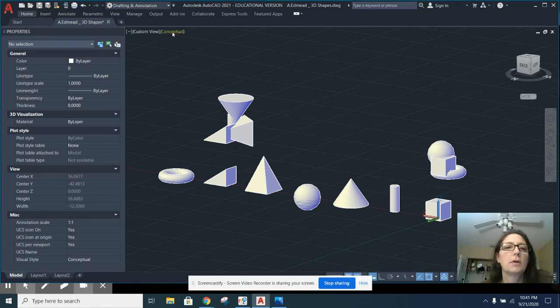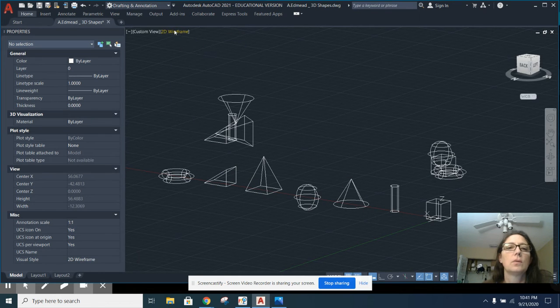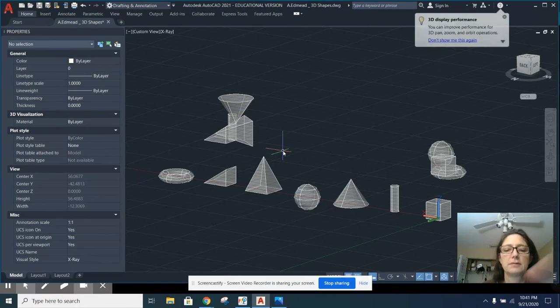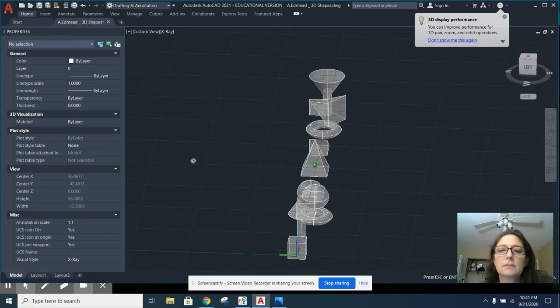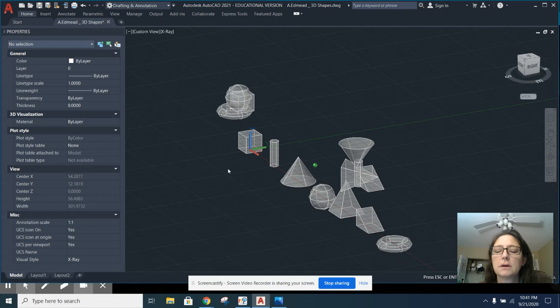So first, go ahead and put these into either wireframe, or I like to use X-ray because I feel like I can see all my faces as well. It looks like you've been rotating here. I can't tell what you did there.